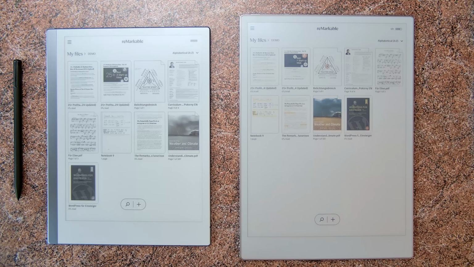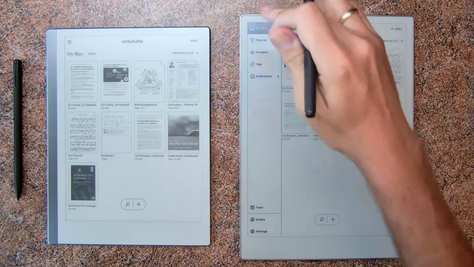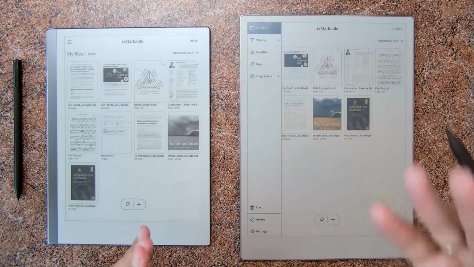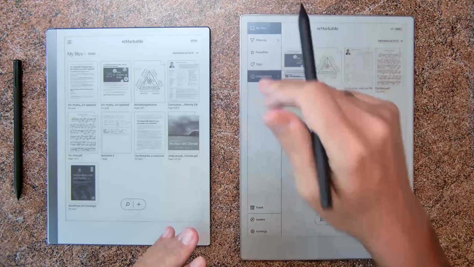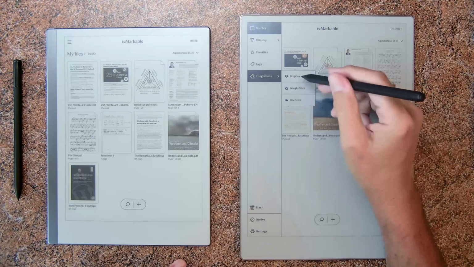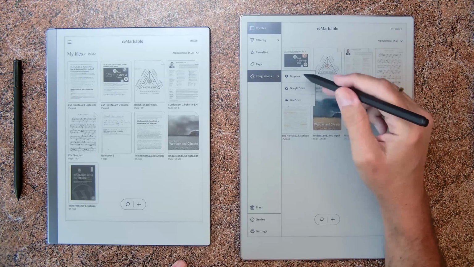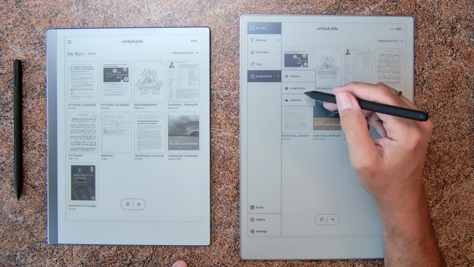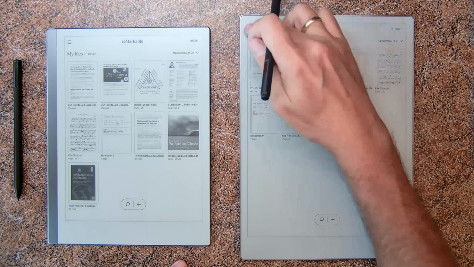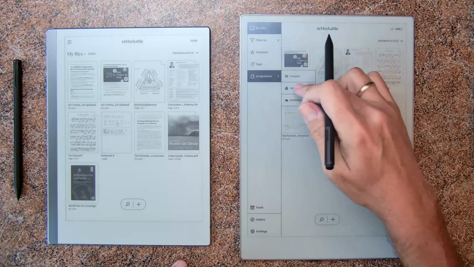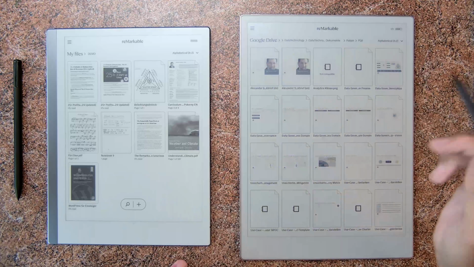One more interesting thing to show you is the synchronization. Well, this is not the correct wording. The integration of cloud drives. And here I have set up my connection to Dropbox, to Google Drive, and to OneDrive. And I'm now showing you how this works with Google Drive, because this is what I mainly use.